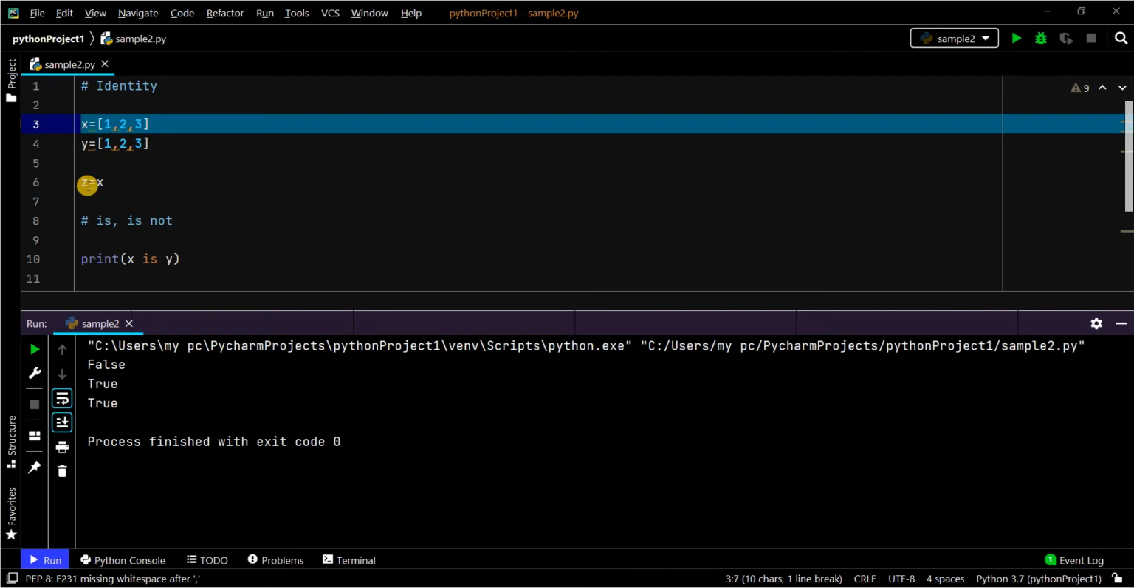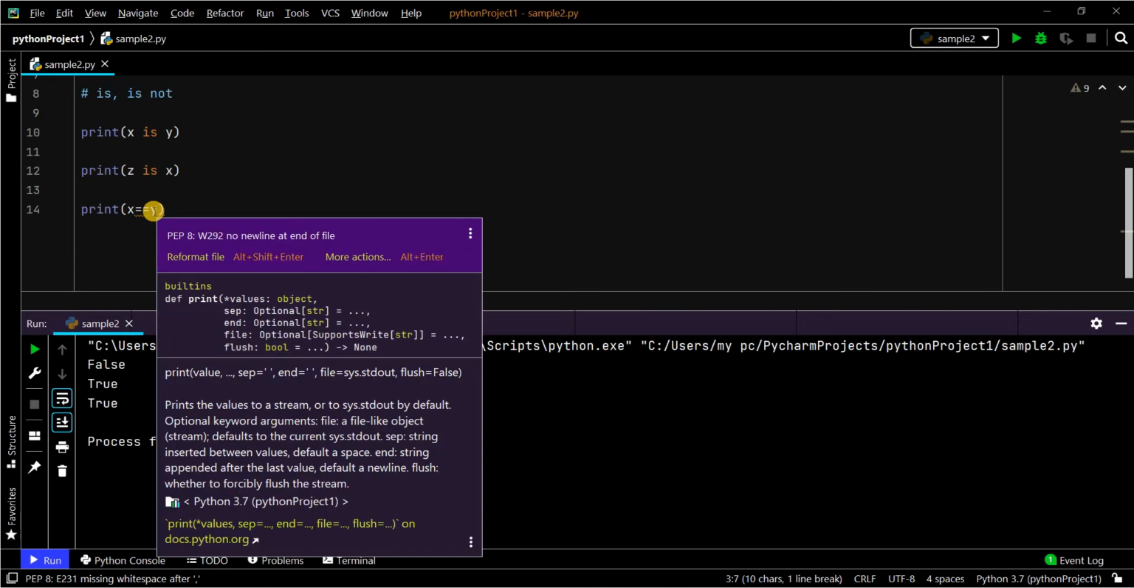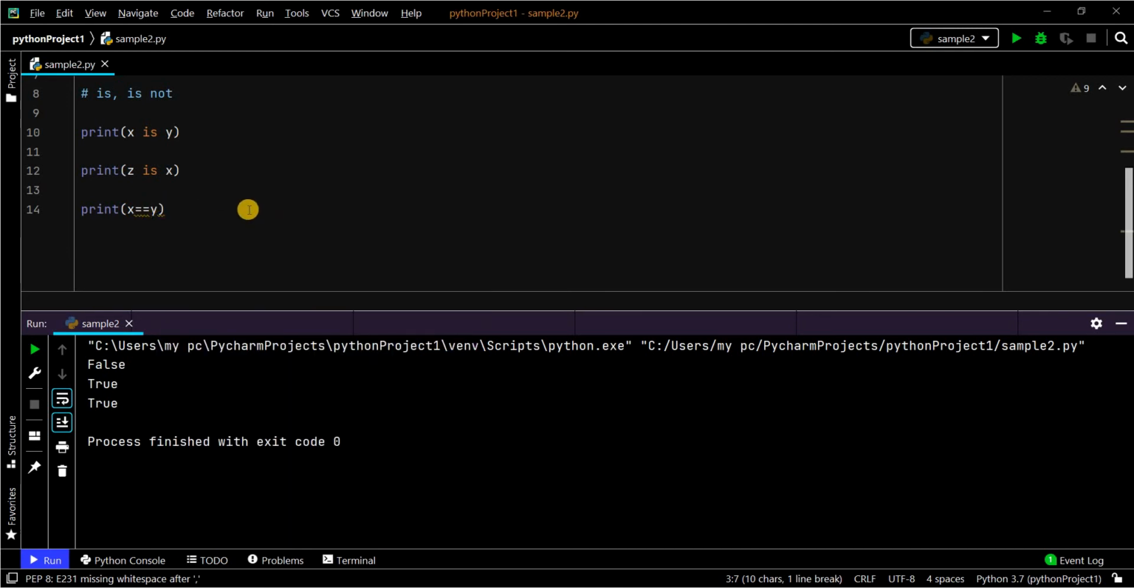But z is a variable referring to the object x. So z is the same as x. See, that is true. x equals y refers to the contents only. But x is y refers to the location, the objects, whether it is referring to the same object or not. This is how the identity operators work.